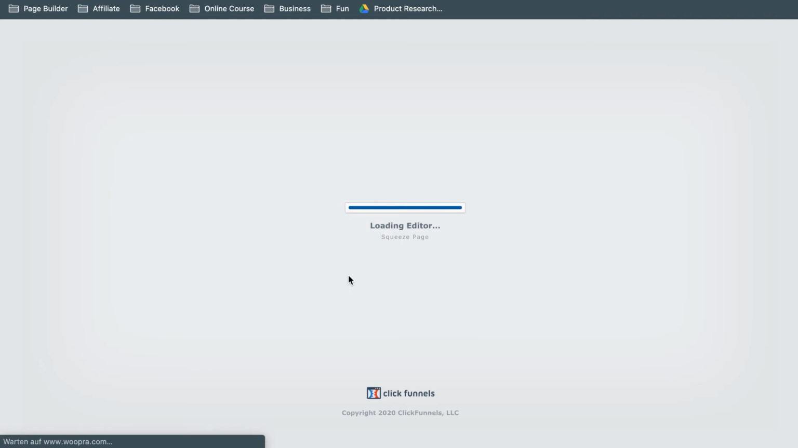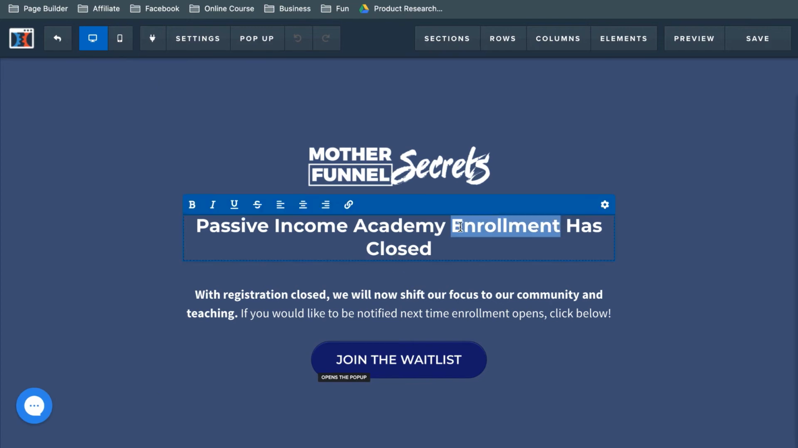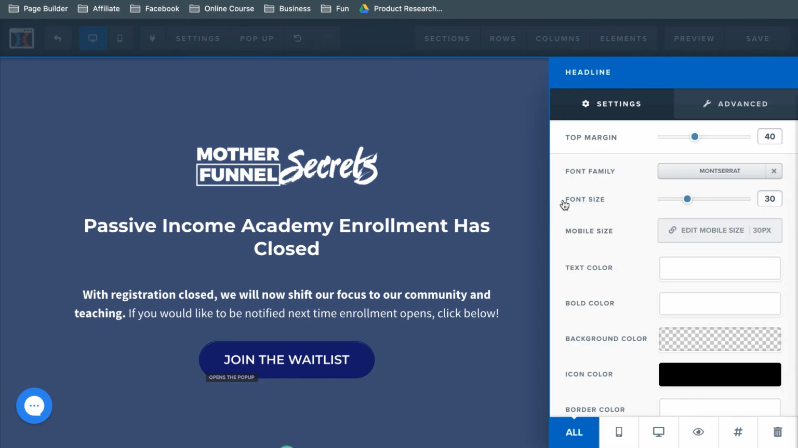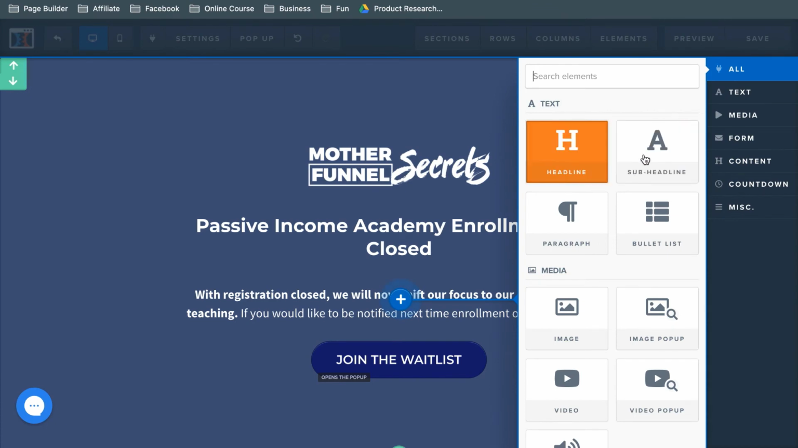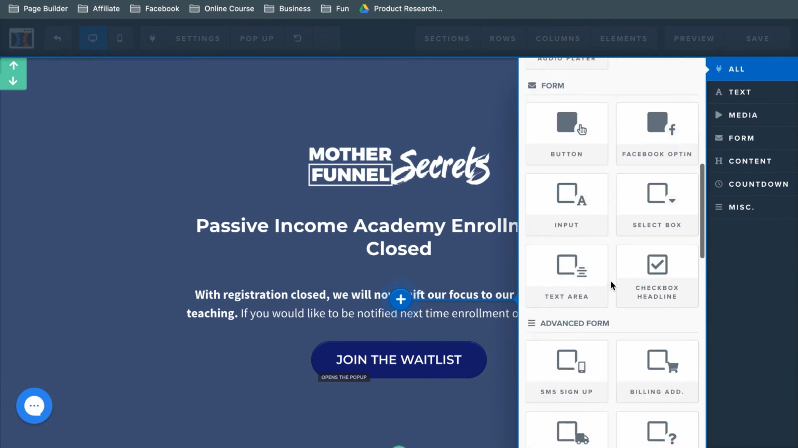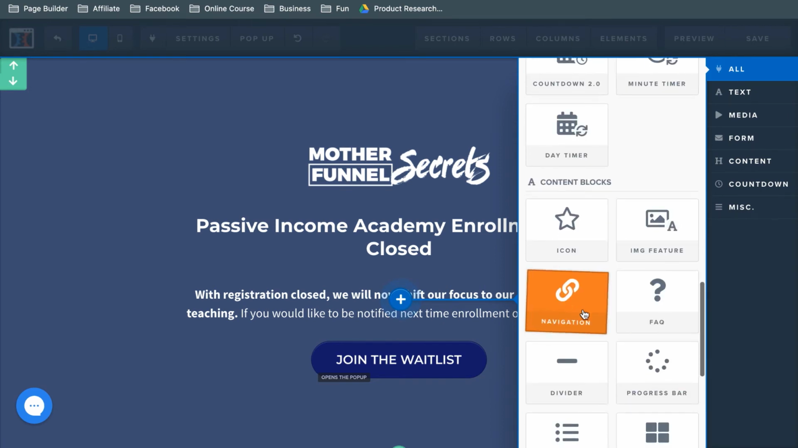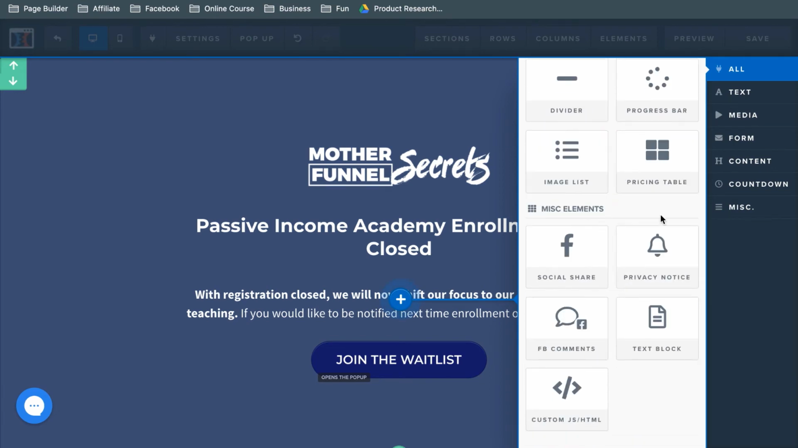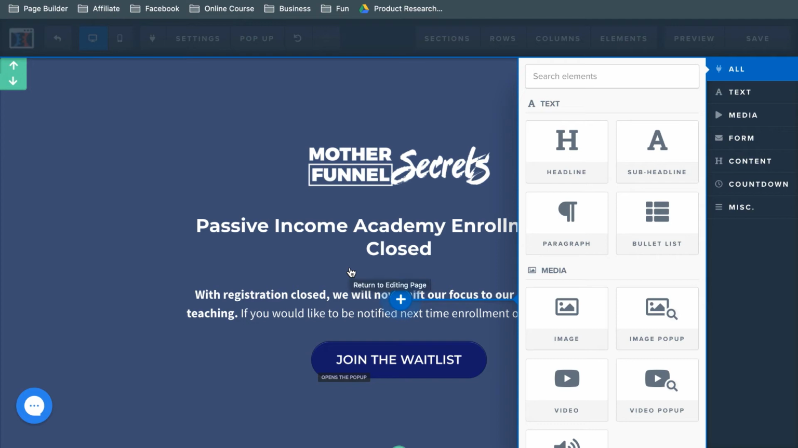And you can insert buttons, video, widgets, images, headlines, and so on. There's so much you can edit. So for example, if you want to change the headline, you can tap or go on settings, and you can change all the settings. You can insert a new element, and here you see headlines, videos, buttons, SMS sign up, countdown, day timer, icons, a progress bar, image list, pricing table. There's so much you can insert in here. And yeah, it's so great.